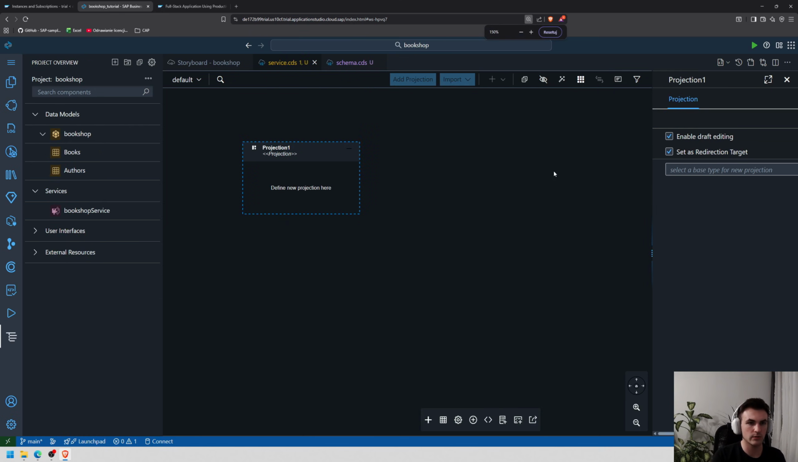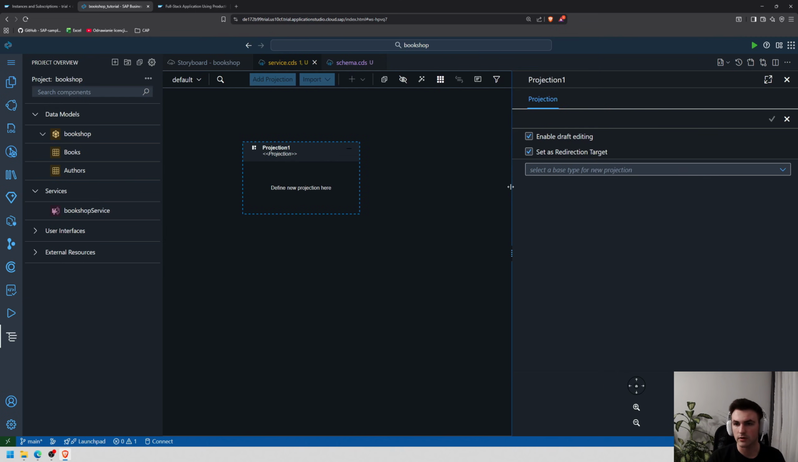It creates a drop-down list. Two default options are set as redirection target and draft editing, meaning OData draft. We definitely want to have OData draft for our service, but maybe deselect the redirection target.